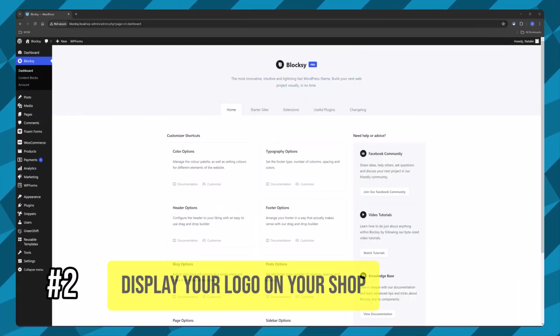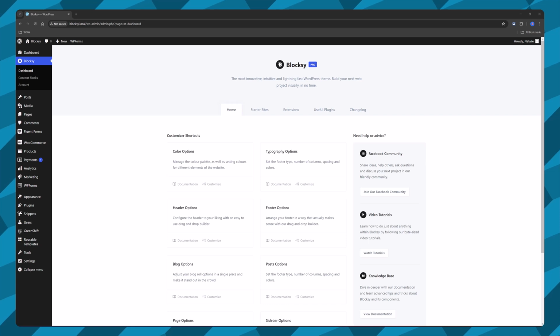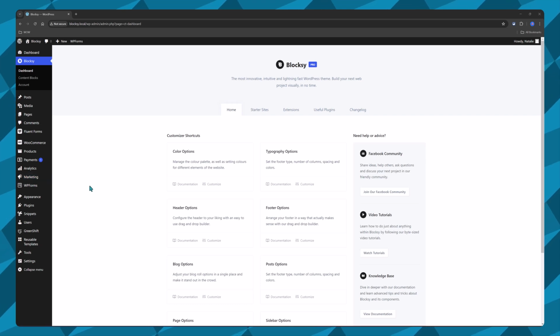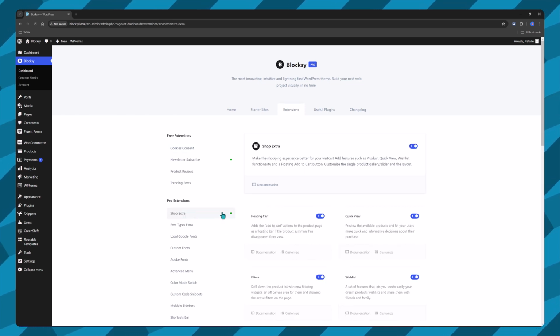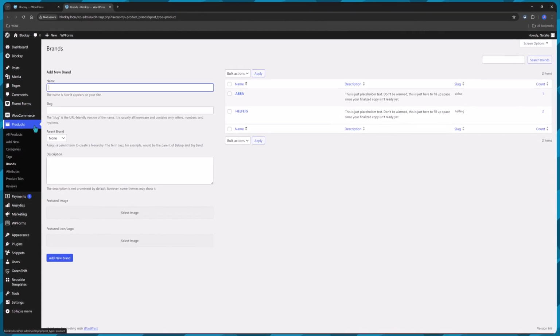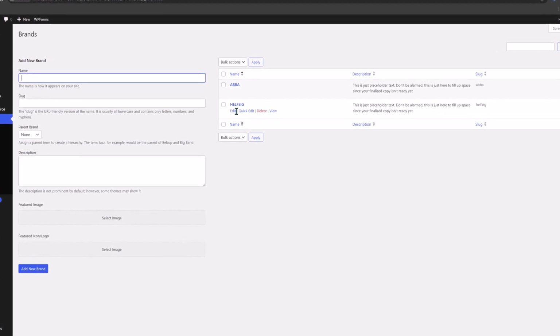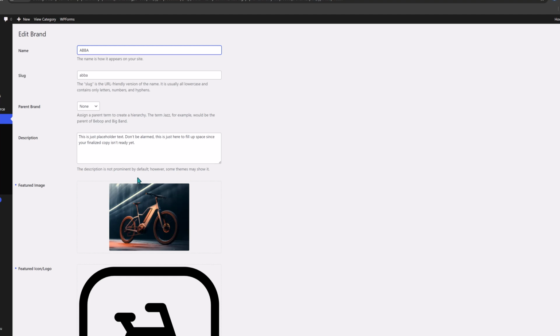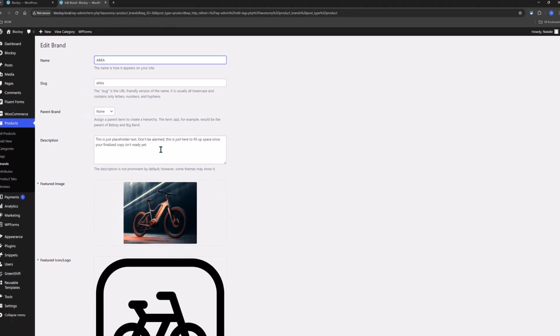With Blocksy Pro, you can showcase your logo in archive and single product pages so your shoppers can easily find your categorized products. And to set this up, you activate within the Blocksy Theme Dashboard the Shop Extra extension. And from this Manage link, you input here your brand details, such as the name, the slug, the feature image, and your logo. It's also recommended to insert a brand description so that it will show up in the product page, as you will see in a second.